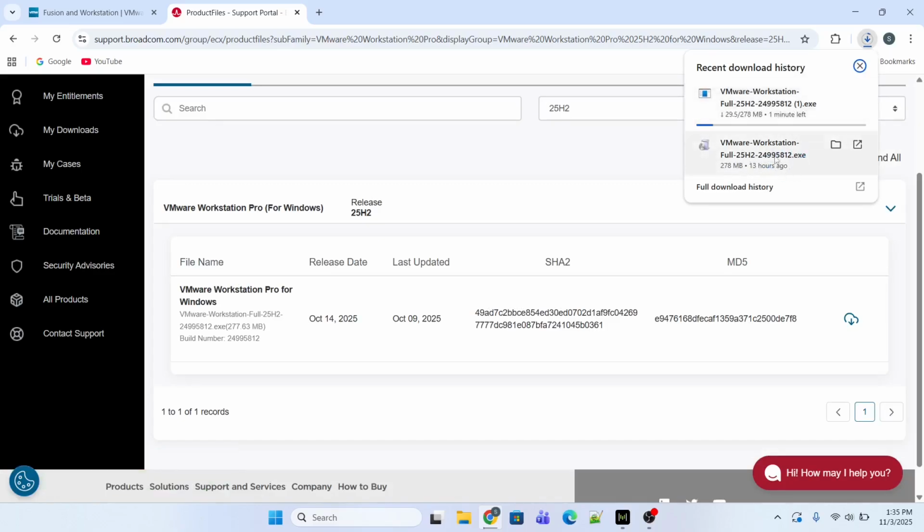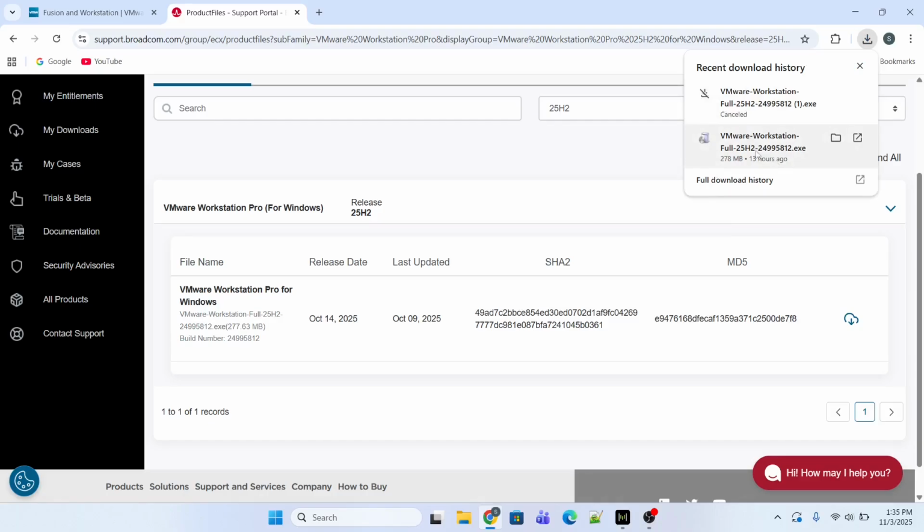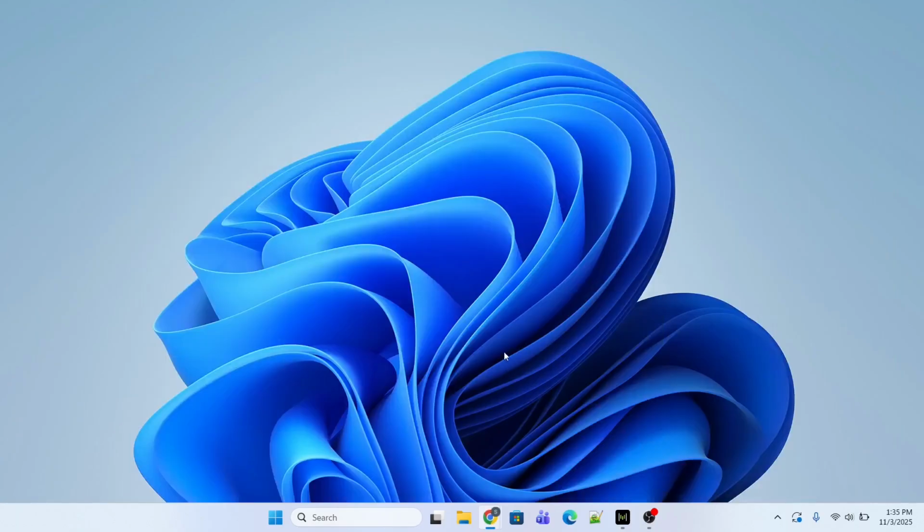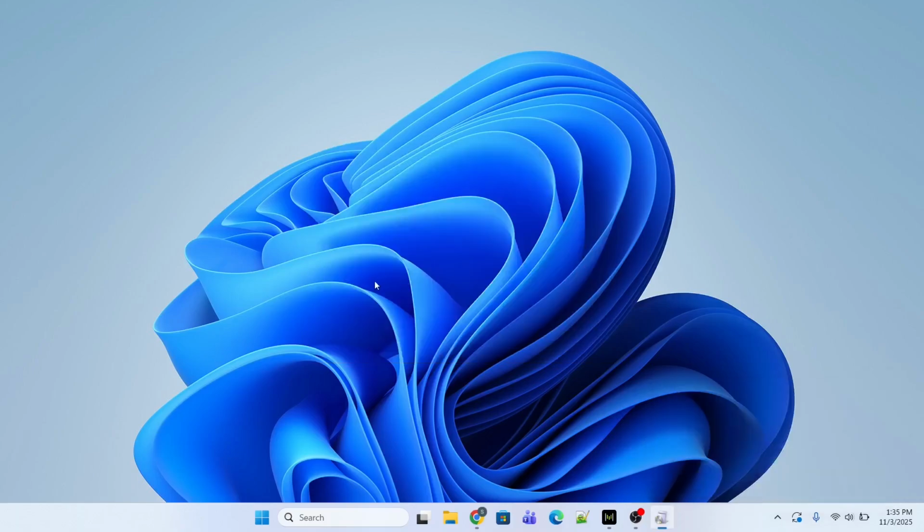I already have the downloaded file because I've already downloaded this before. So I'm going to cancel the process from here, and I will click VMware Workstation, and I will just follow the process, and I will just wait. Click yes. Look, VMware Workstation Pro 25H2, and just wait.